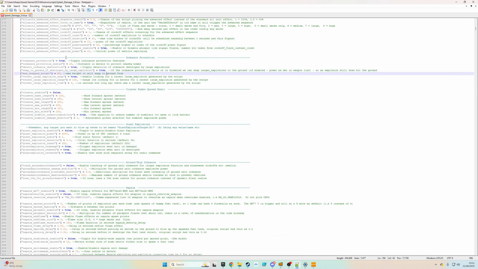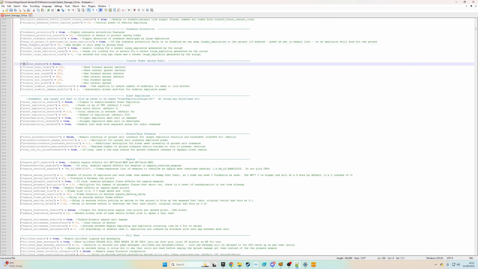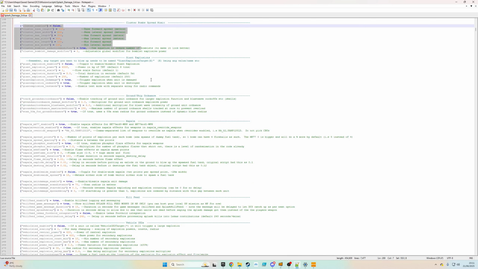Ordnance protection is a method to try and help when you drop loads of bombs at the same place, because they have a tendency to blow each other up with the larger explosions that are added by the script. We can ignore this cluster enabled one here. This is an old cluster improvement method that kind of failed.